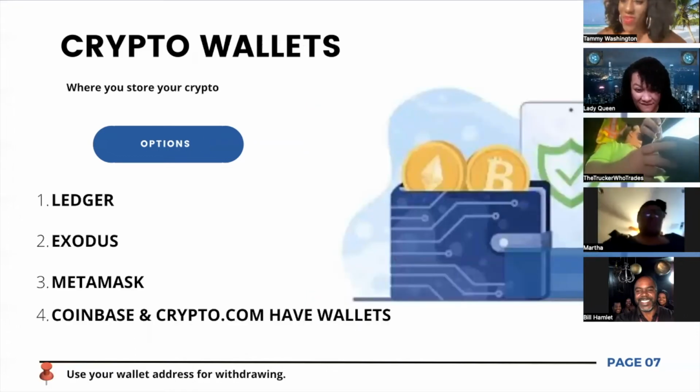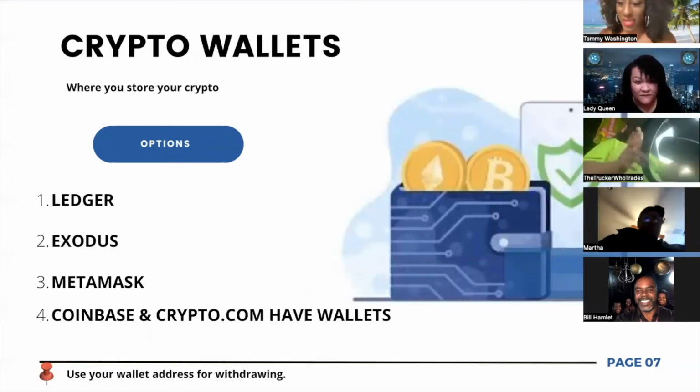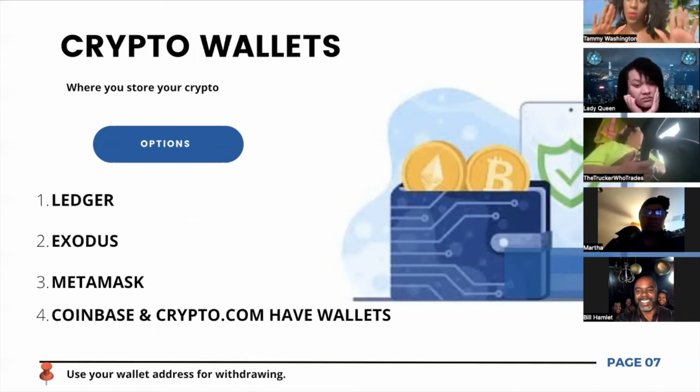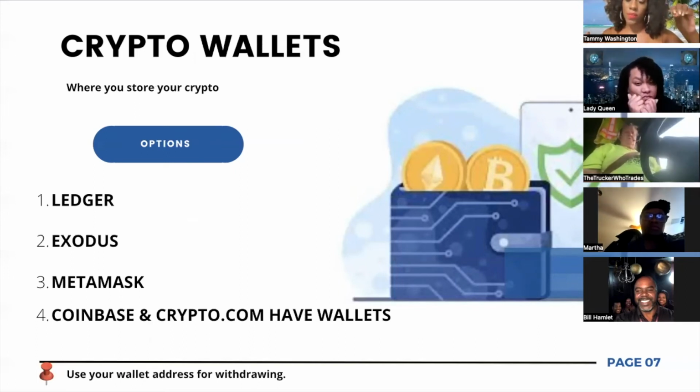Okay, so let's talk about crypto wallets. Crypto wallets are where you store your crypto. Let me say this again, because people get exchanges and wallets mixed up. An exchange is where you buy, sell, and convert. Your wallet is where you're just holding it, in a safe spot.